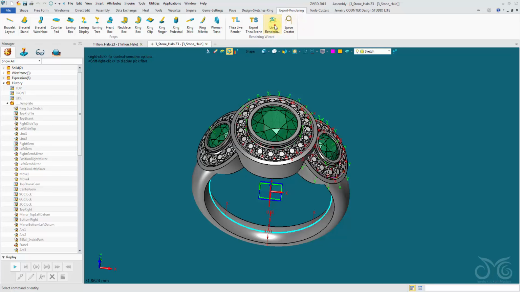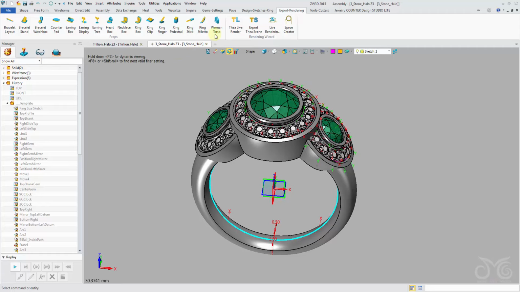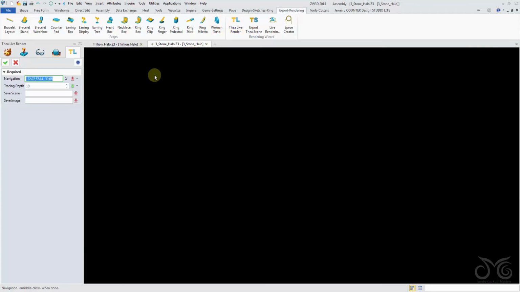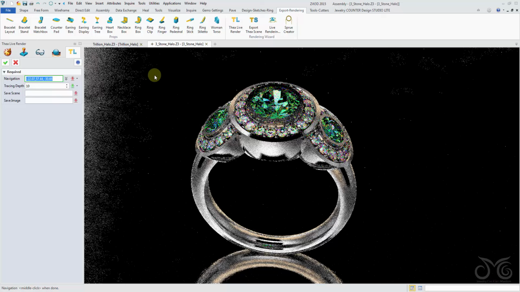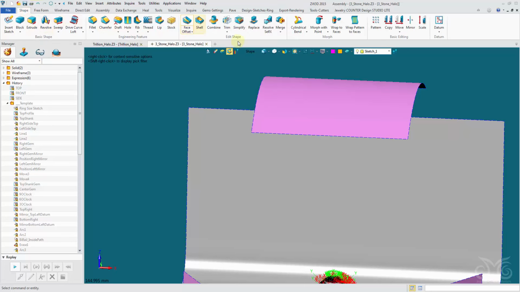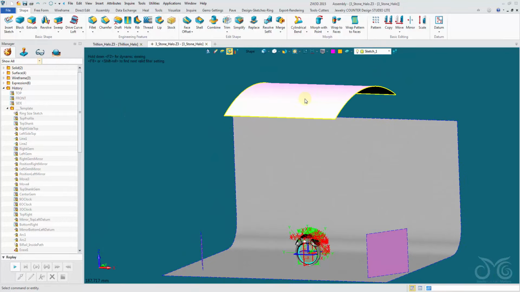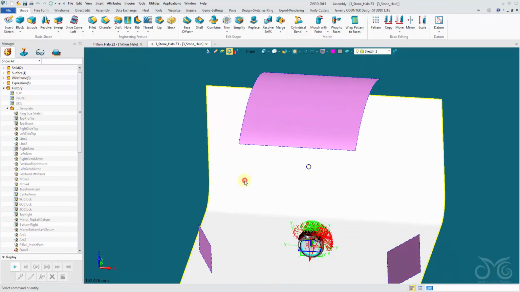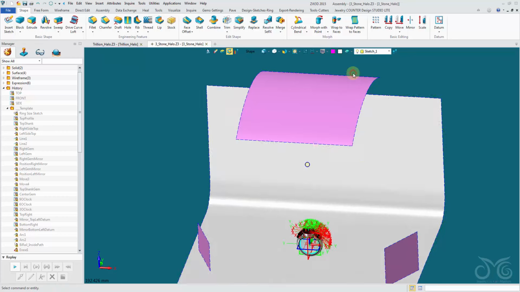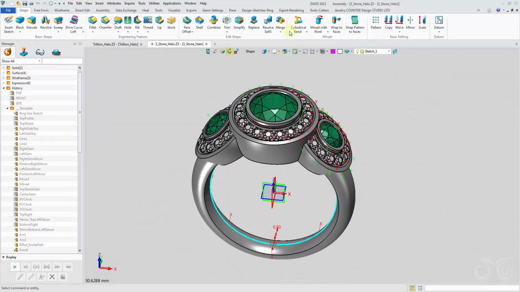Export rendering, paste the studio. Okay, it's coming through pretty dark. Let's merge our rendering studio as a base. I'm going to change the colors of these to grey. Maybe the background I'll change to a white. Save.